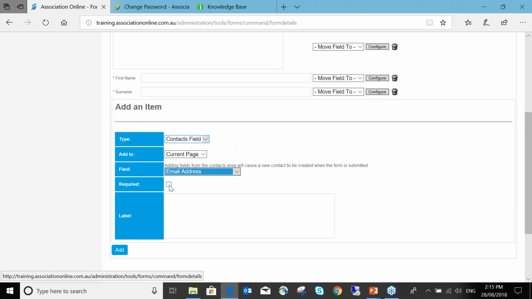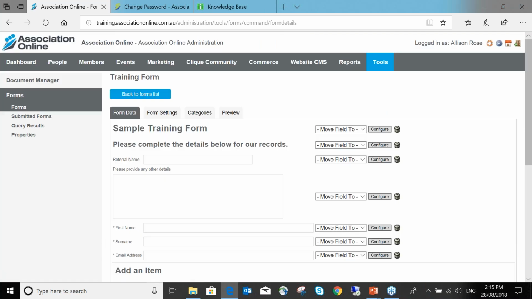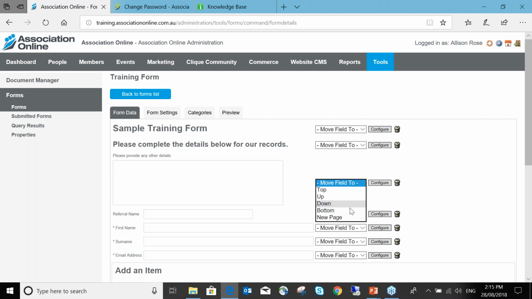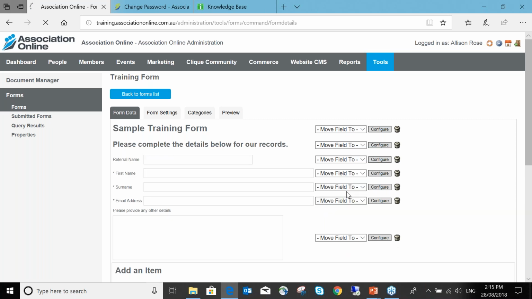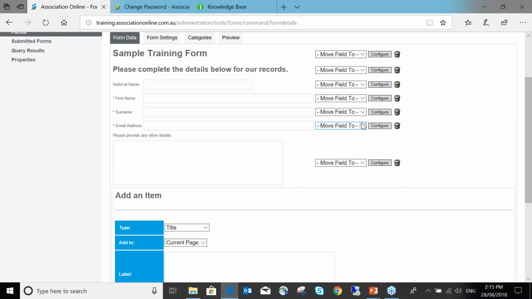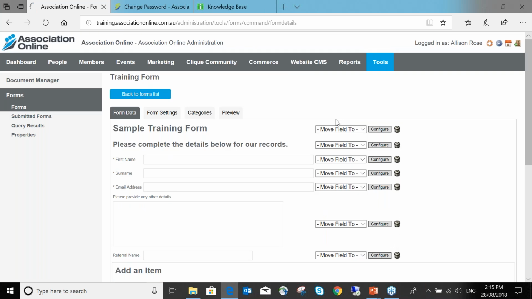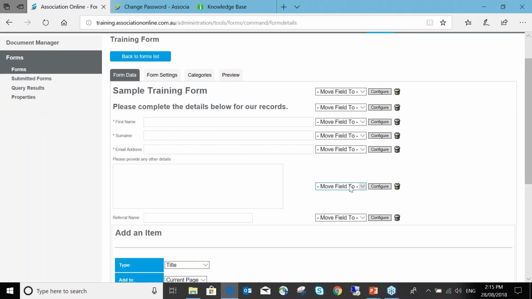And the reason I'm doing this is because these 3 fields are a requirement of our database. In order to create the database ID, we need to have the first name, last name, and email address fields listed here. I'm going to move these other fields to the bottom of the page so that they're up the top. So you see how you can also move your fields around. Okay, move the field to the top, up, down, bottom, or you can create a new page as well.